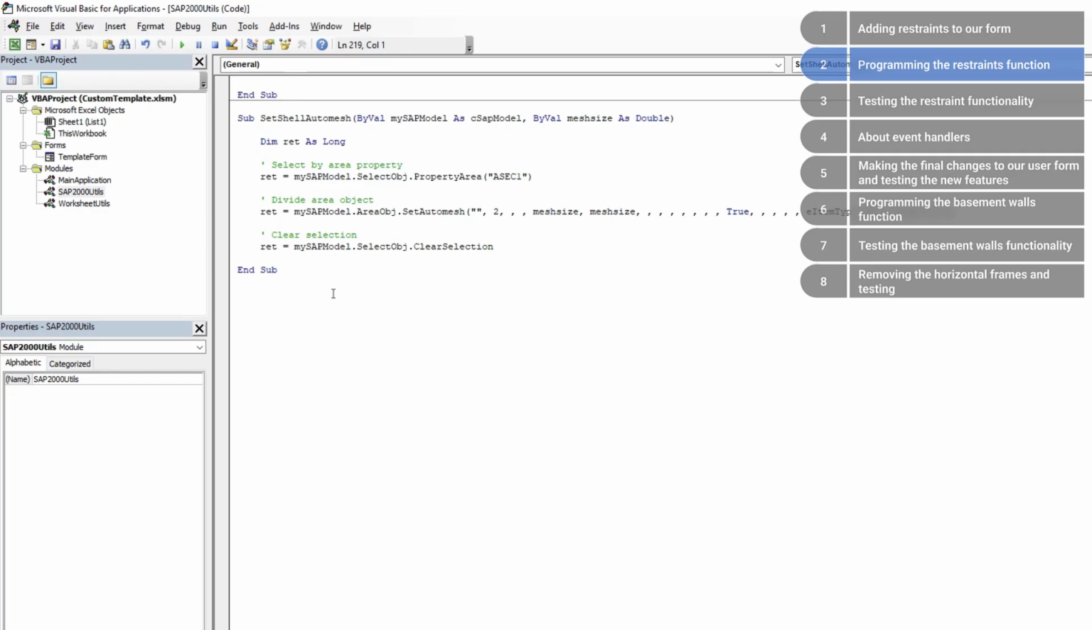Okay, let's add a new procedure called add restraints. It will receive the total x and y lengths. You'll see y in a bit. It will also receive a Boolean flag called isPinned. We'll assume by default that restraints are pinned, otherwise, we'll assume they're fixed.